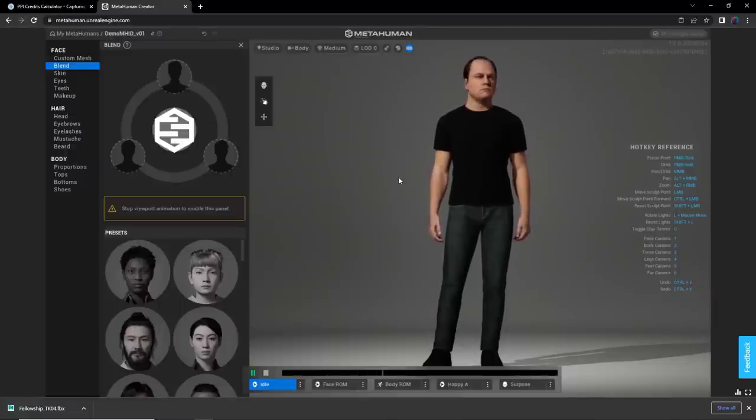So that is the overall process to start from a real live living human head and use photogrammetry to create a MetaHuman. Hope this helps.